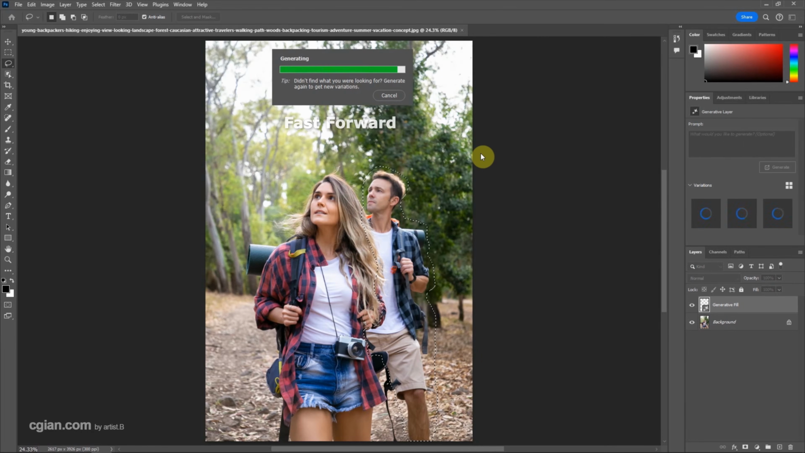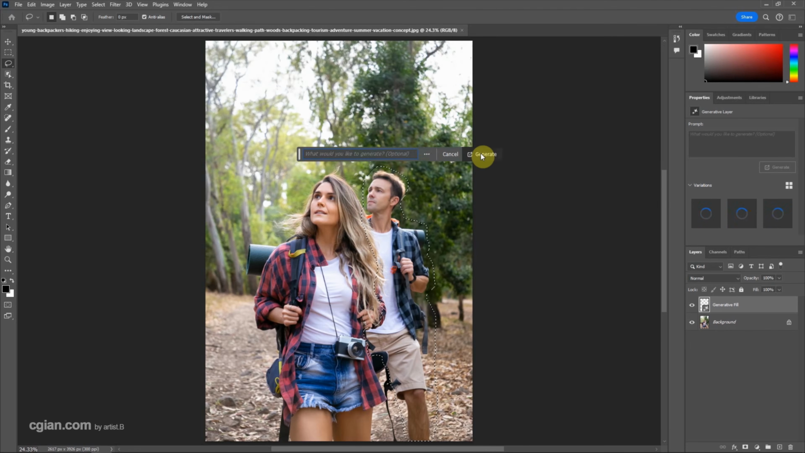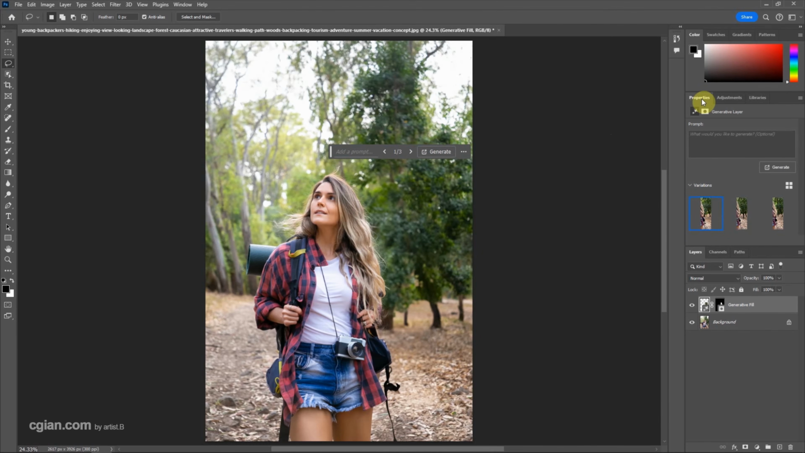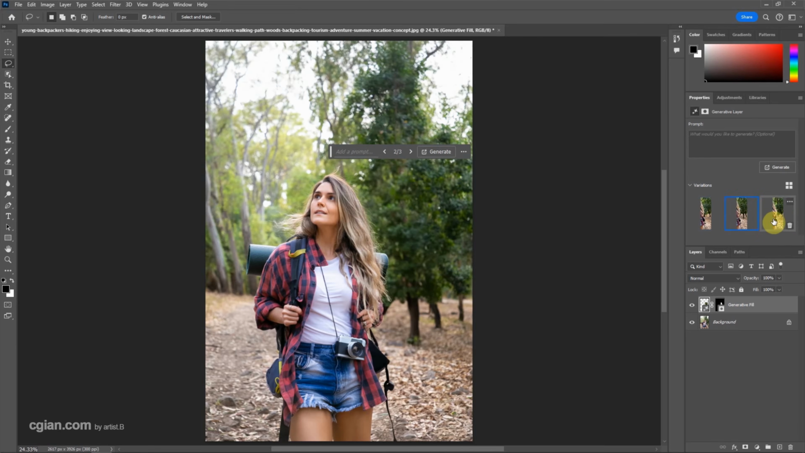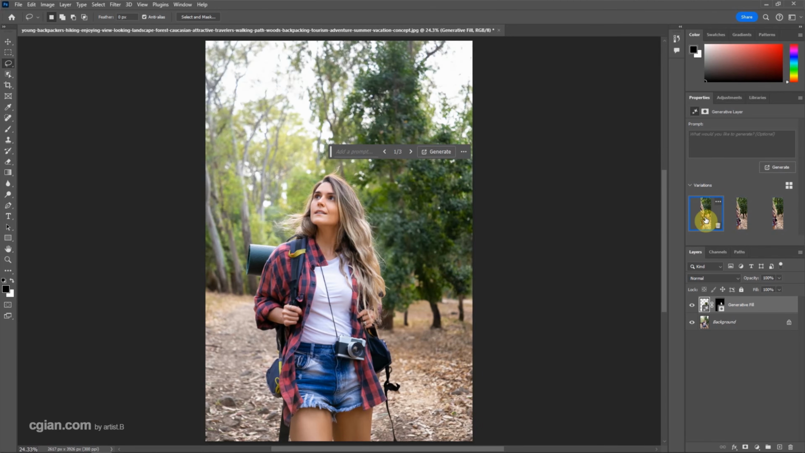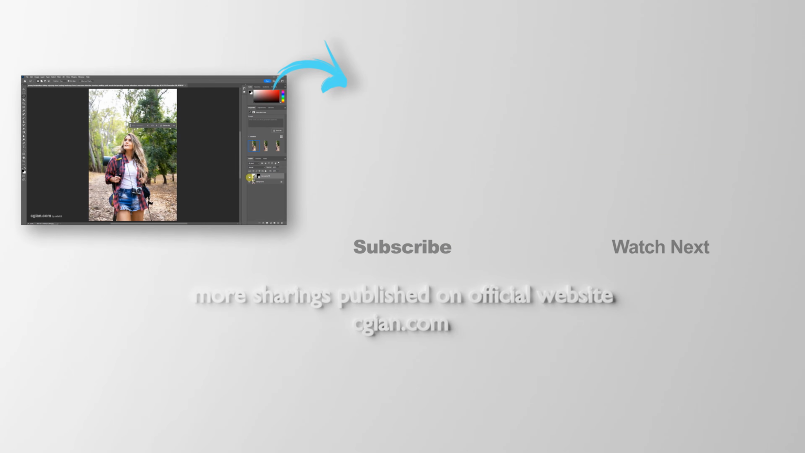Wait a moment. After generating, go to Properties. We have three options. And we can go to the layer, see the before and after. So this is how we can Photoshop someone out of a picture using Generative AI in Photoshop 2024.